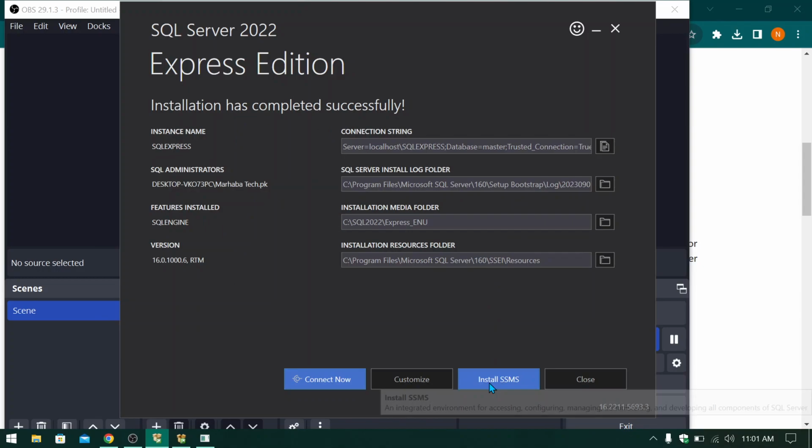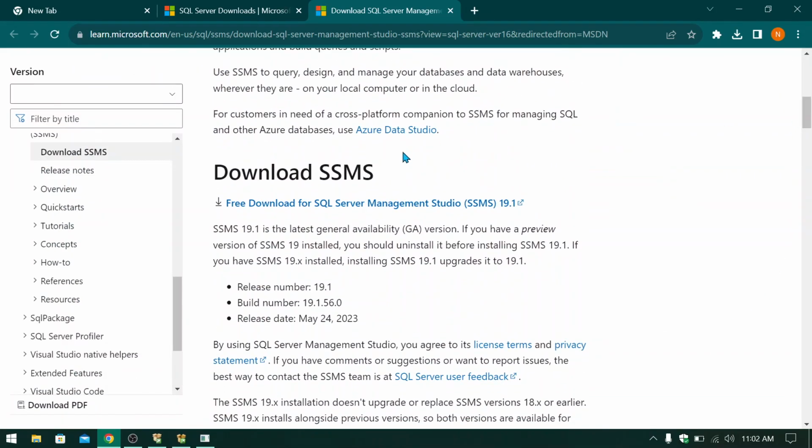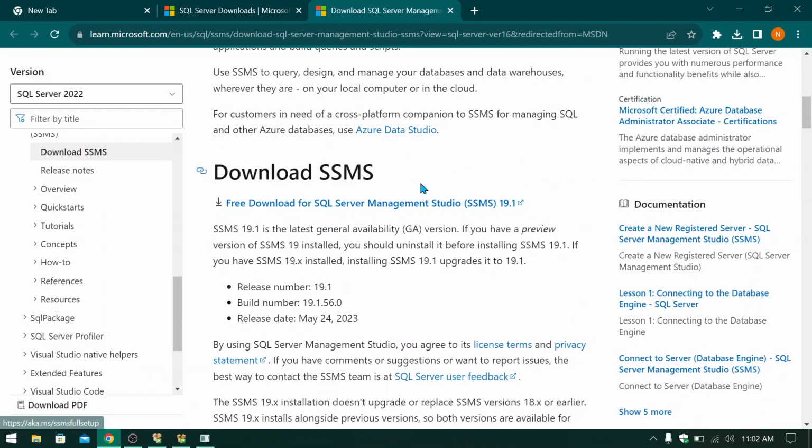Next there is an option you can see, install SSMS. As you can see, this is an integrated environment. In other words, I can say that it's a sort of management studio, right? All you need to do is click on the install SSMS button. A web page has opened over here. As you can see, this is the latest version of SSMS and it has a free download. So click on the link over here.